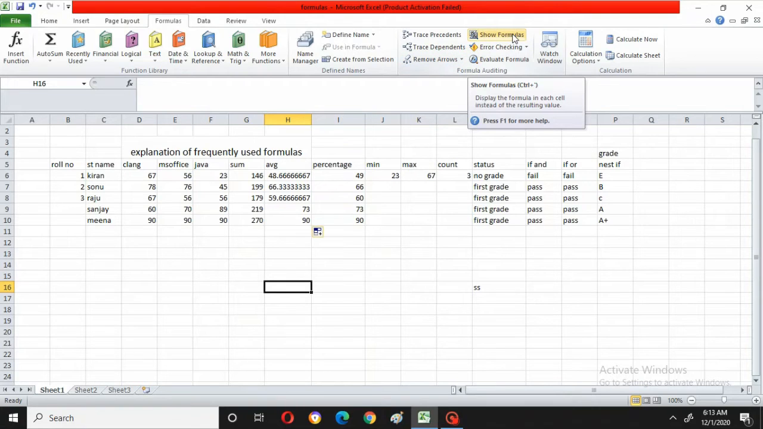In the same way, there is error checking. Suppose you are using a formula and it is giving some error, you can click error checking and check where the problem has gone wrong. Evaluate formula: what is evaluation? It shows the Evaluate Formula dialog box to debug a formula by evaluating each part of the formula individually. Suppose you are using a formula, if you click on that, it will evaluate each step, right?